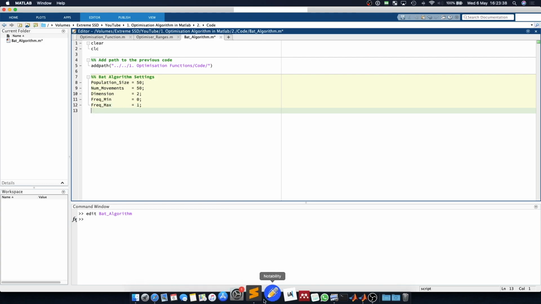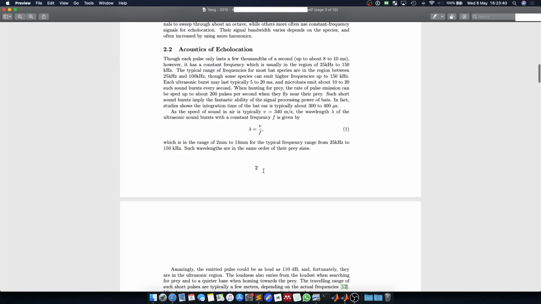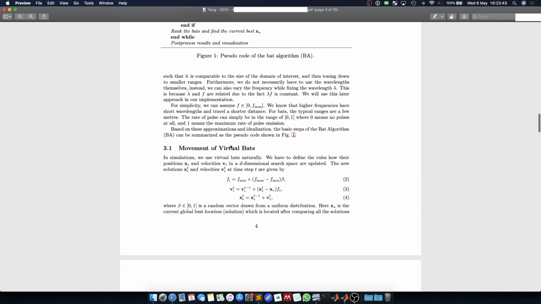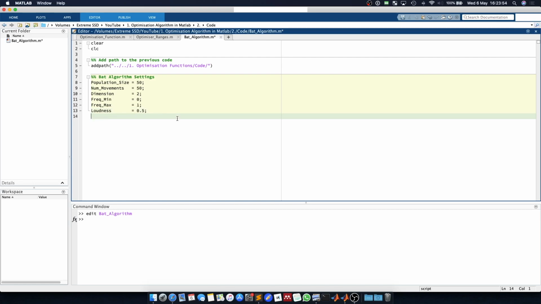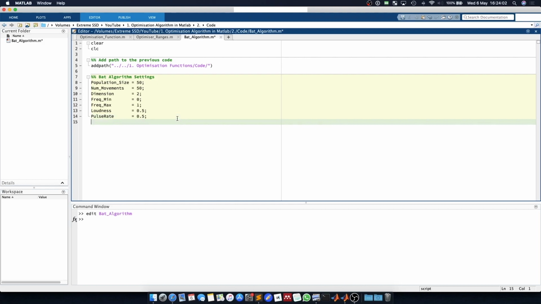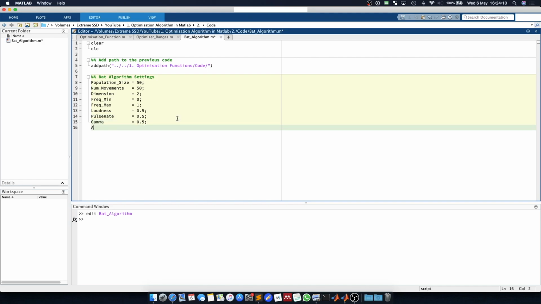If you're unfamiliar with any of this terminology that I'm using, as I said, it is all in this paper. Sort of all of the echolocation parameters and the dynamics of the bat. So we're going to have a loudness of 0.5, and this is the rate at which the bats will reduce the loudness of the echolocation. We will set our pulse rate to be 0.5, and this will be initialized by a random walk. And then we're going to have a gamma decay value of 0.5 for the pulse rate, and we're going to set the accuracy to be 3 decimal places.